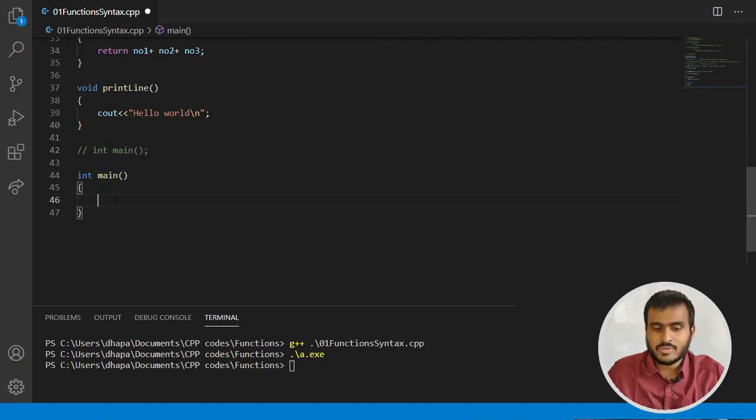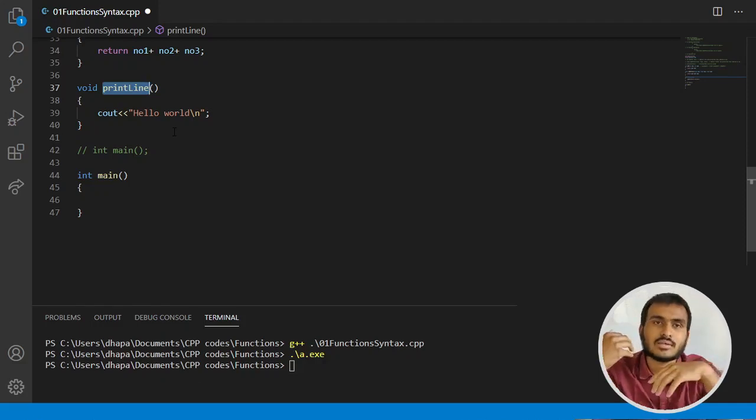So in the main function, let's say you want to call this print line function. You want that function to be executed and you want that function to perform its task. Now what is the task of the print line function? Its task is just to print hello world on the screen. In order to print hello world on the screen, we need to call it, right?